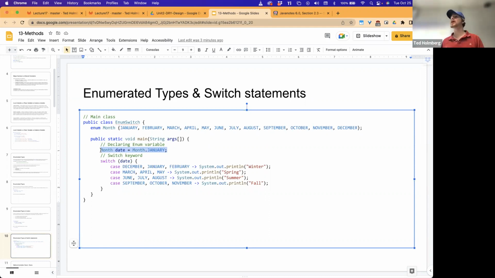This is a perfect time to use a switch statement. One of the nice things about switch statements is that if we pass in date here, and date is the data type Month, then the switch statement already knows that we're switching on a Month enum type, and therefore we can just use the value to define our cases and not have to use the dot operator. So that makes it much more readable, in my opinion.